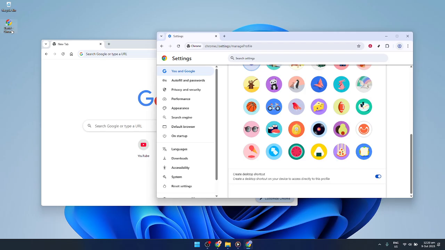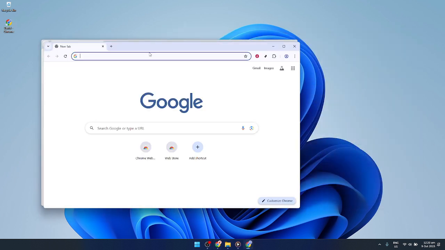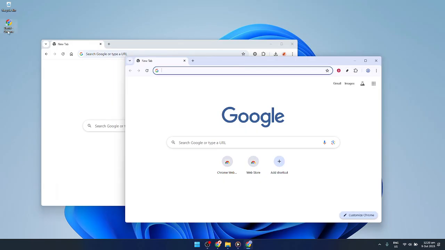Minimize or close the settings so you can see your desktop. You should now find a new shortcut with your profile's name and icon. Double-clicking it will launch Chrome directly into that profile, with its own bookmarks, extensions, history, and saved passwords completely separate from your other profiles. If you want it even closer at hand, you can pin it to your taskbar or dock after you open it.